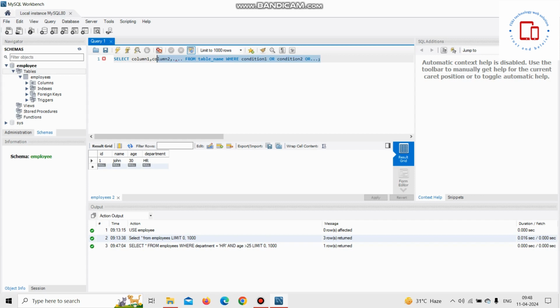Now I am going to show you the real code. For that I am going to use SELECT * FROM the employee table WHERE department equal to 'HR' OR department equal to 'marketing'.